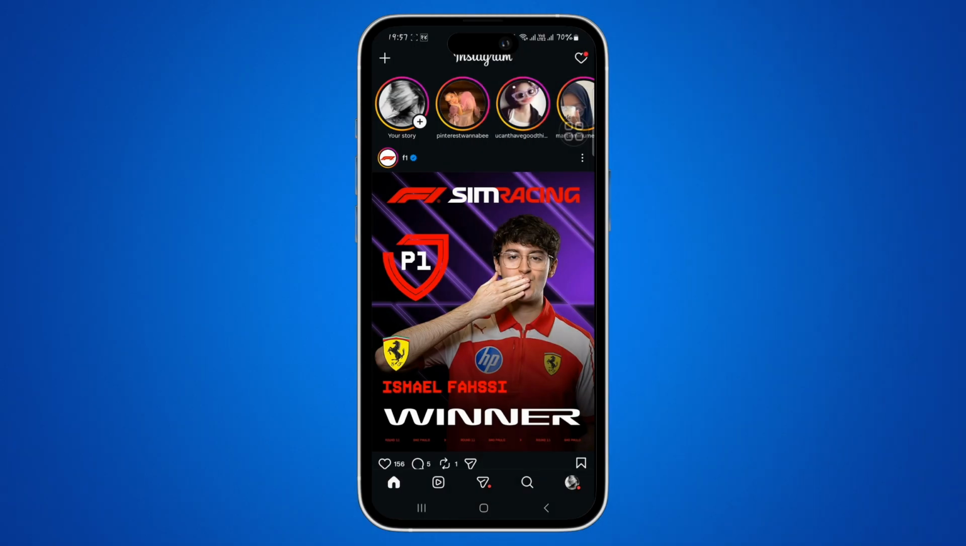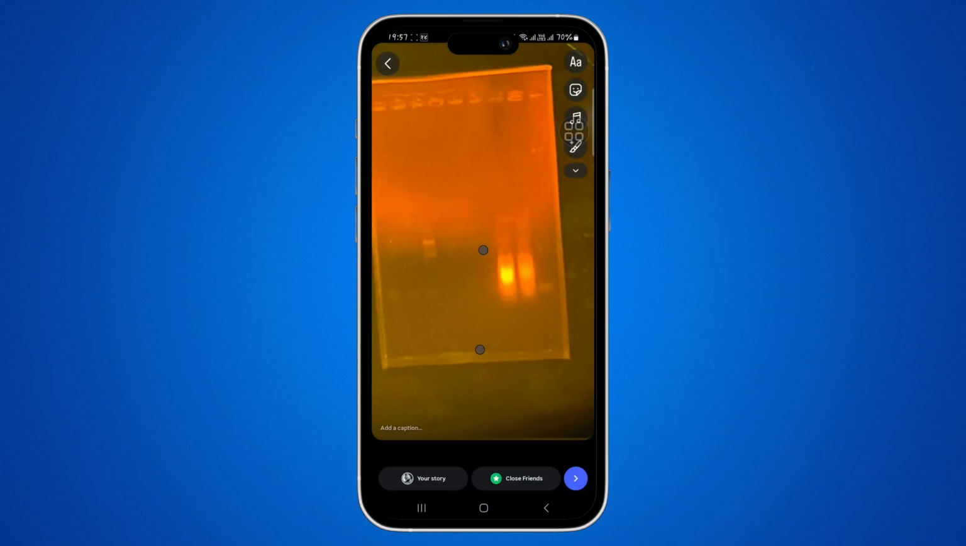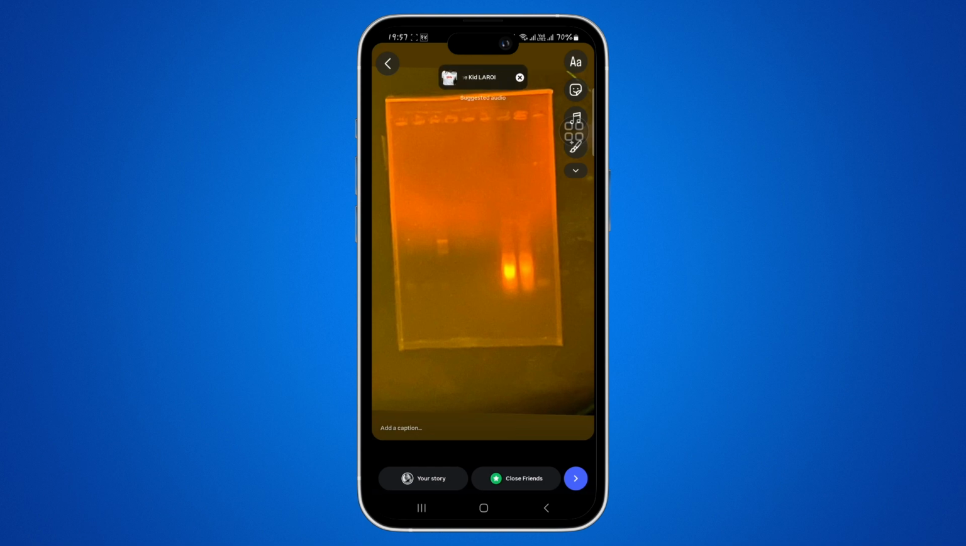So first you need to launch your Instagram application and log into your specific account and try starting a new story. Tap on the plus icon in your story in the top left corner of your screen and select a specific media that you want to upload. After selecting your media, tap on the sticker icon at the top right of the screen.